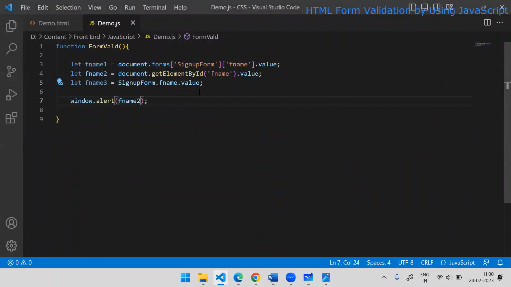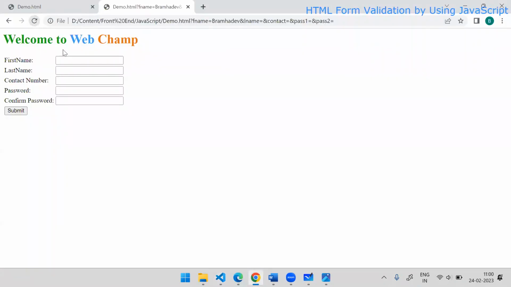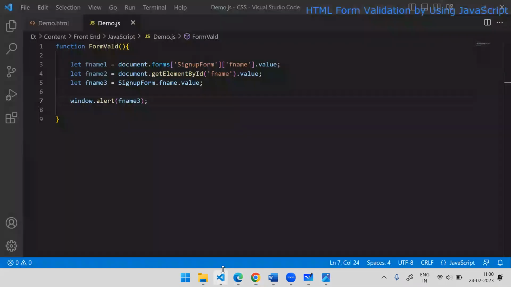This is just a kind of validation, so that you can understand what I am trying to do. If I go and submit, yes, all the three variables are giving me the values that I entered. If I enter 1, 2, 3, 4, 5 and submit, you will get them like this.